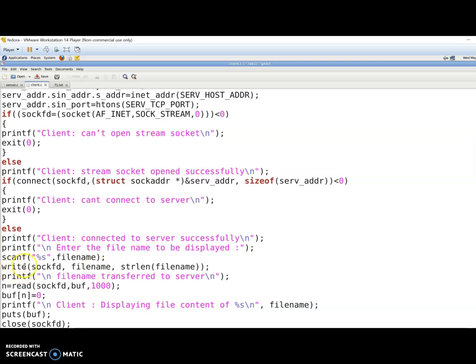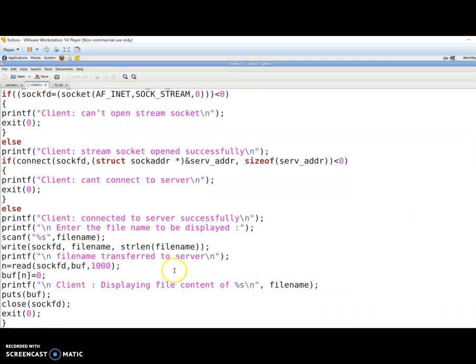So we are using the write method. Write is the function which is used to write the data to your socket. You need to specify which socket you are going to use, the file name, and the length of the file name. It is nothing but the message. Afterwards, once the file name is transferred to the server, it waits for the data. It reads the data from the socket. If the data is coming, it reads the data from the socket FD. That read data is stored in the buffer, then it will be displayed in your output. Puts buffer is nothing but printing it in your output.